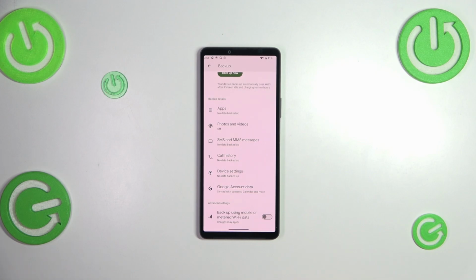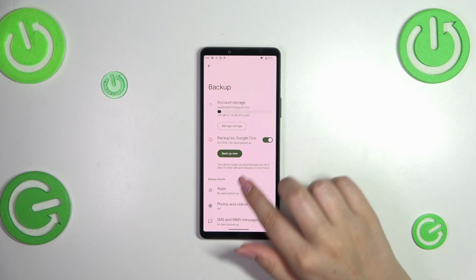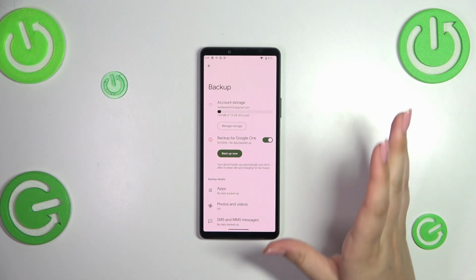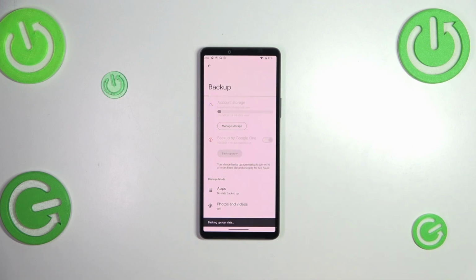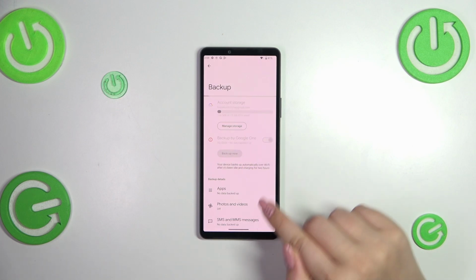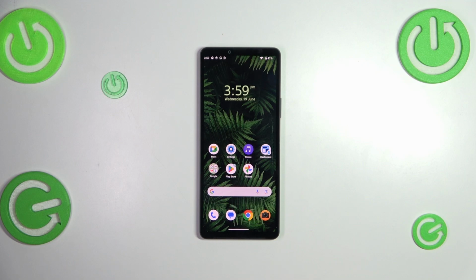However, I highly recommend to keep this option turned off because you can avoid some charges thanks to it. And all you have to do to finish is to tap on backup now, and from now on your device will automatically back up the data to your Google account. Alright, so that will be all.